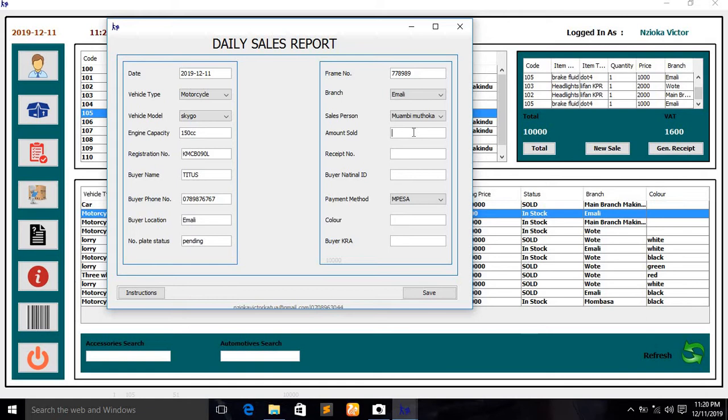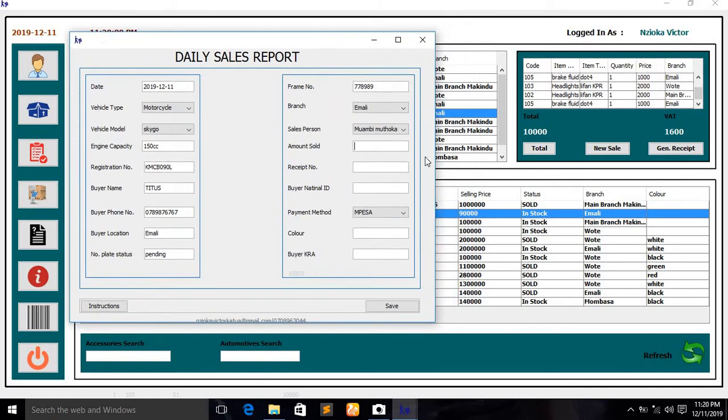How much have you sold this motorcycle? You can see the selling price here is 90,000, but let's say you have sold it at 95. Receipt number is the receipt you have written, 1, 2, 3. Then the buyer's national ID. The payment method, let's say it's cash.